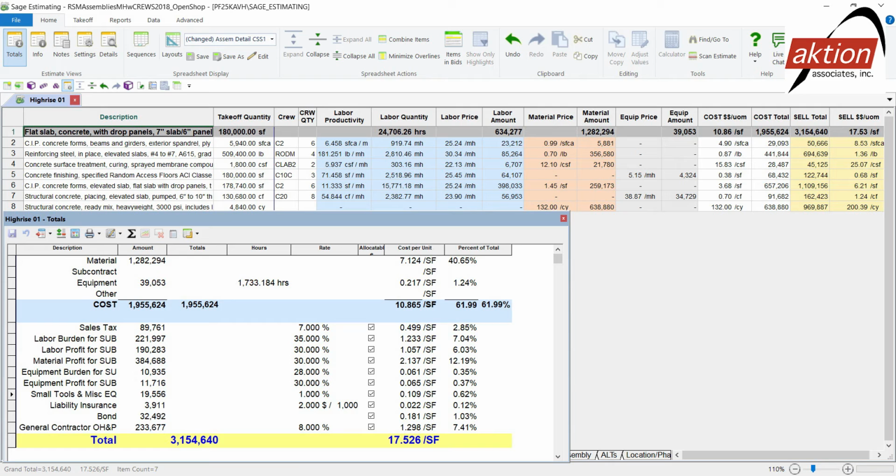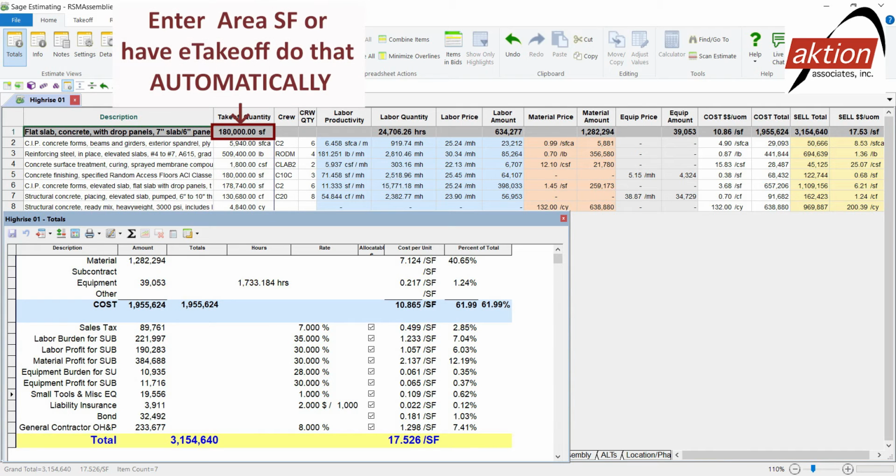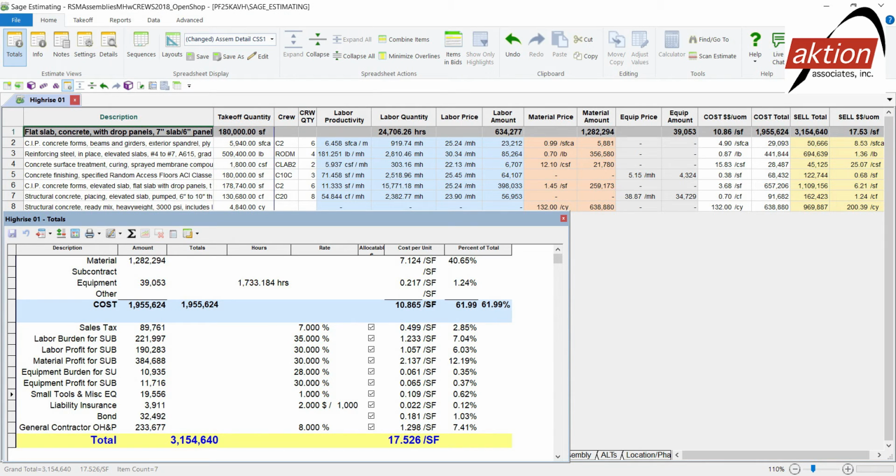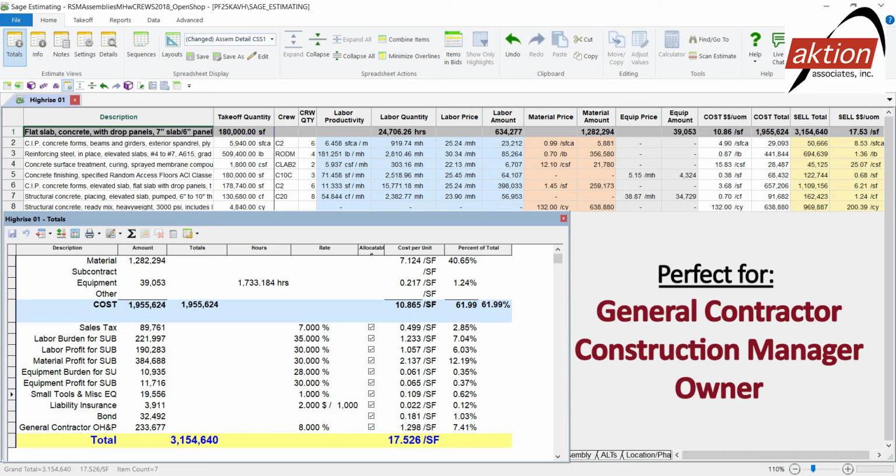All you do in the assembly is enter the area in square feet, or have eTakeoff do that automatically for you. That would be efficiency at its best. Sage Estimating easily generates all these quantities in detail with real labor, real production rates, and real cost. This is perfect for the general contractor, construction manager, or even an owner.